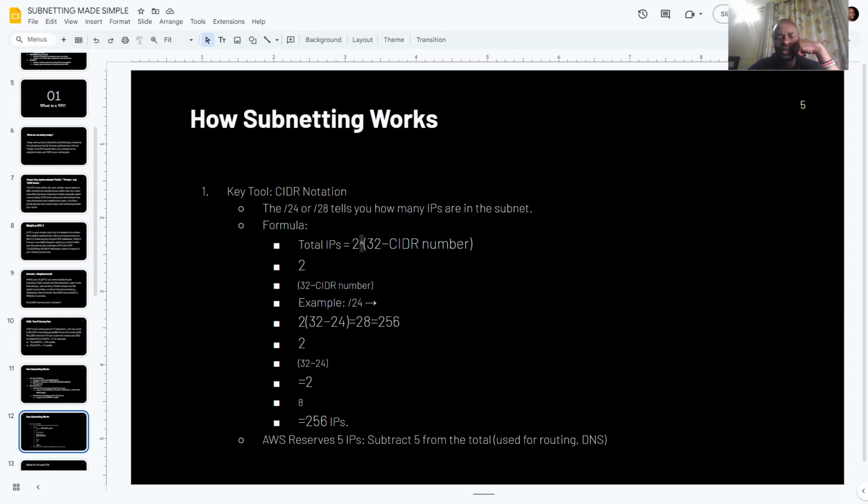So ideally it's not 28. 32 minus 24 should be 8. So 2 raised to the power of 8 is 256. So we are on the right track. The mathematics was a bit challenging, but we're there.